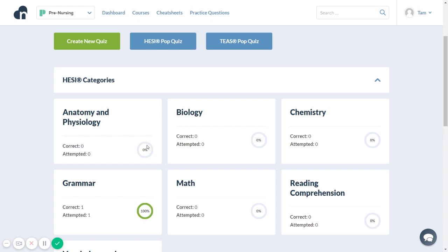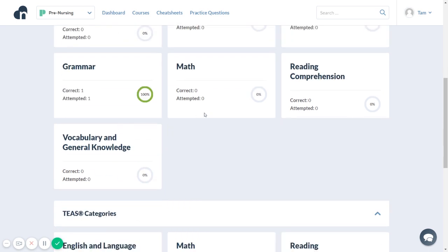So let's just say we are at 50% in anatomy and physiology. We say to aim between 55 and 60%. And if you're below that, then those are the areas that you need to go back and work on. So let's say we're at 50% in A&P. We know that we need to go back and review the A&P course. Now, that's kind of what you're going to want to do with each one of these categories.